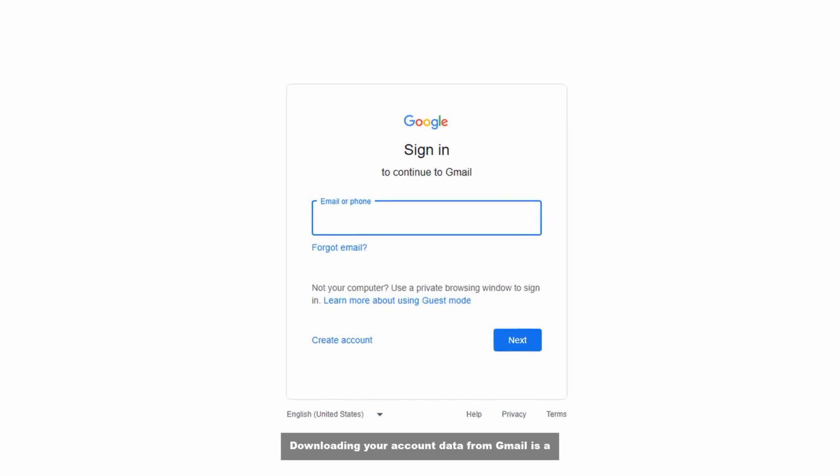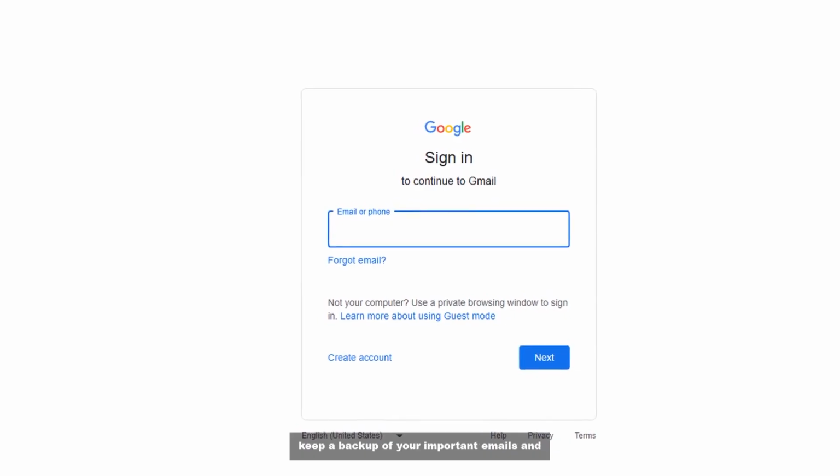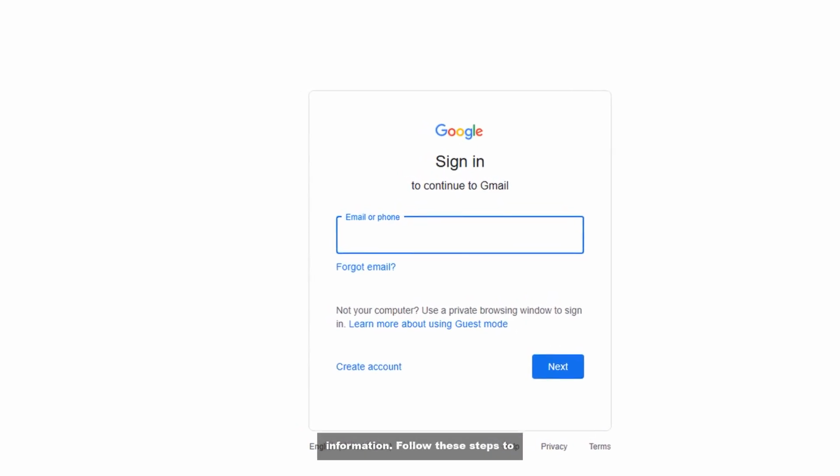Downloading your account data from Gmail is a straightforward process that allows you to keep a backup of your important emails and information. Follow these steps to successfully download your data.